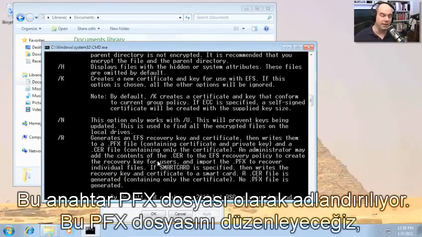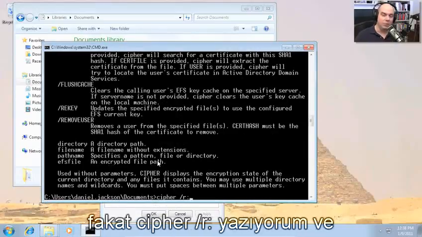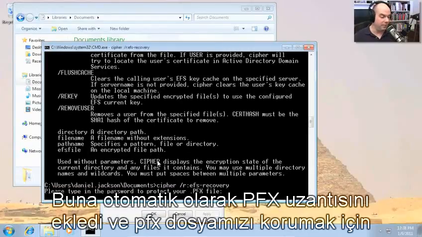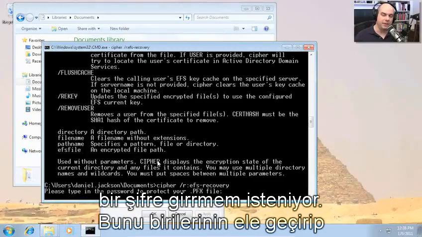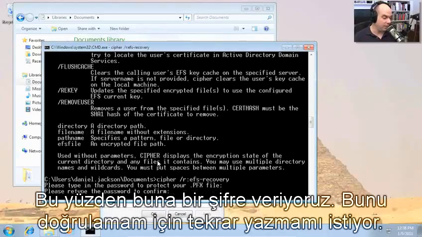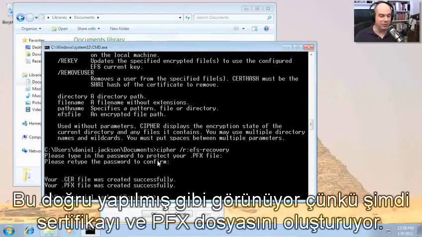And we're going to specify that PFX file by typing cipher and a /R:, and we'll call this our EFS recovery. We'll just put EFS recovery, and it'll automatically put a PFX, and it says type in the password to protect your PFX file. Obviously, you don't want somebody getting their hands on this and decrypting all of your files, so let's give it a password, and it says retype to confirm, and it looks like I got it right because it's now creating the certificate and the PFX file.